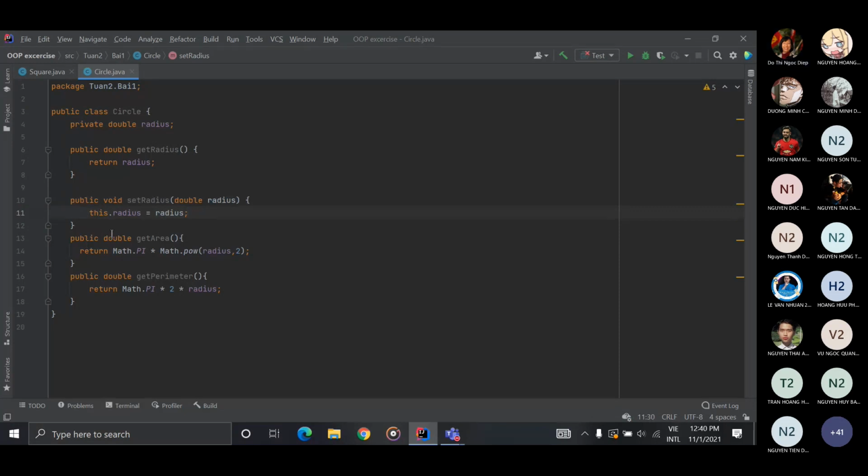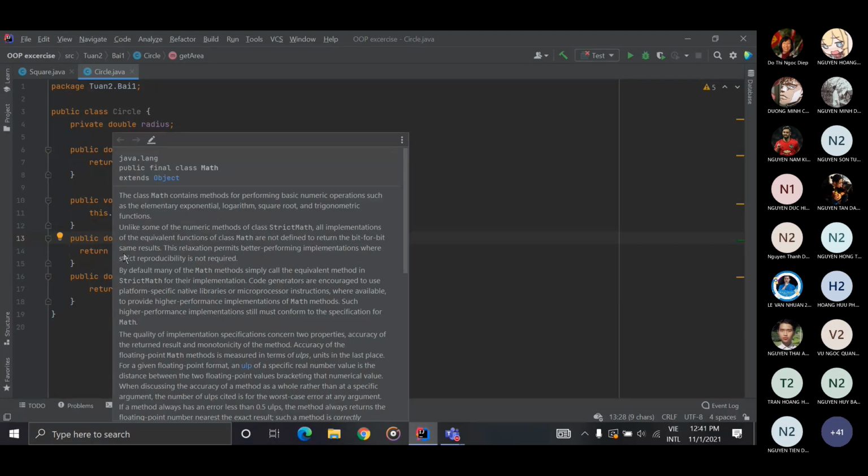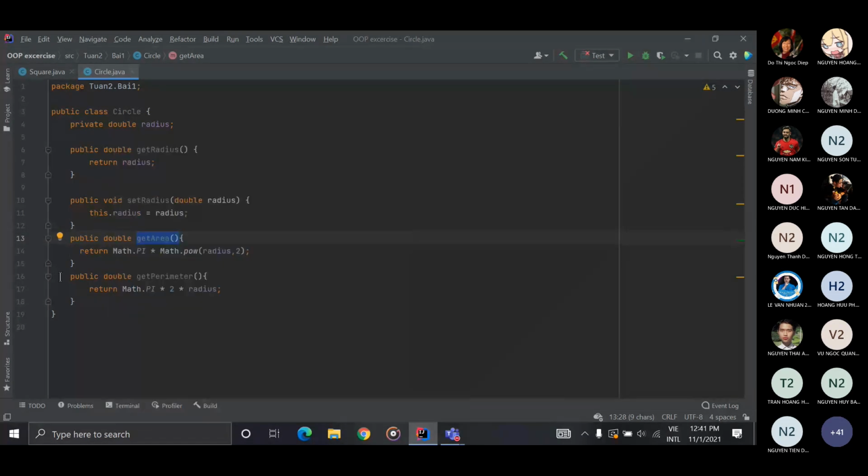Next, I got the method getArea with the modifier type of public and the return type of double. I call the utility class Math, and I call the pi, and I multiply it by the radius multiplied by radius. Power 2. Yeah, power 2.